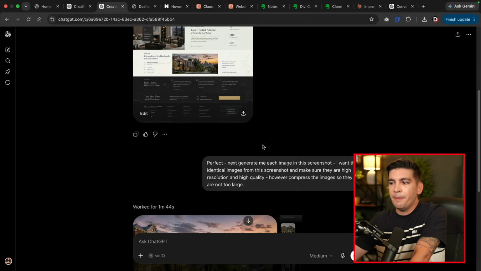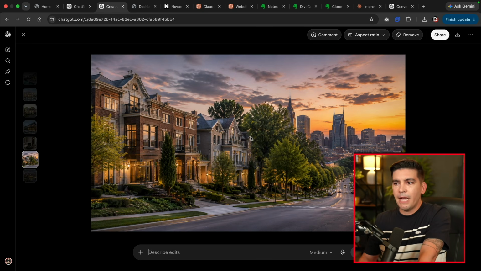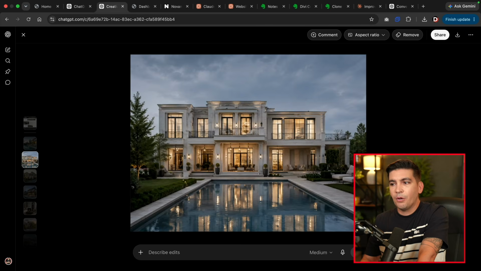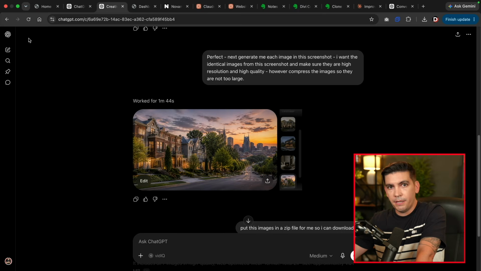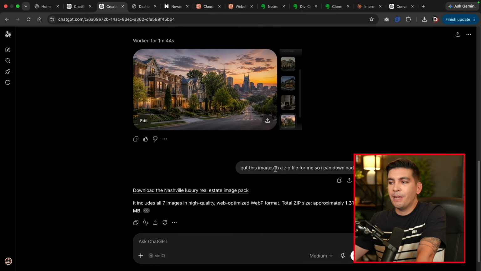And here are the images that it generated. And as you can tell, they're really high quality. I mean, these don't even look AI-ish. It's crazy, right? So they gave all these images to us in high quality, and then I asked it to put it in a zip file.